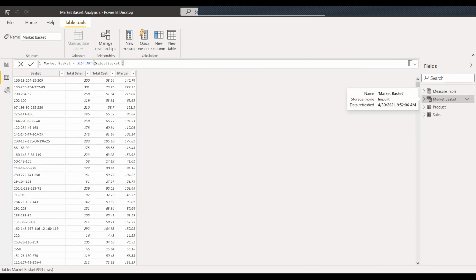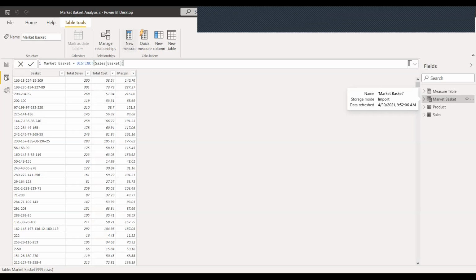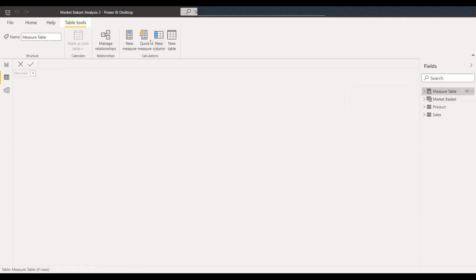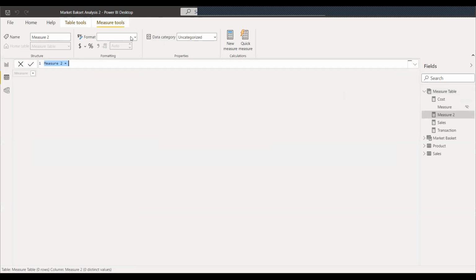Another measure that we call frequency, or transaction. So what we need is a count of that combination, market or basket, to get a new measure in the measure table. Let's give it a name of transaction.